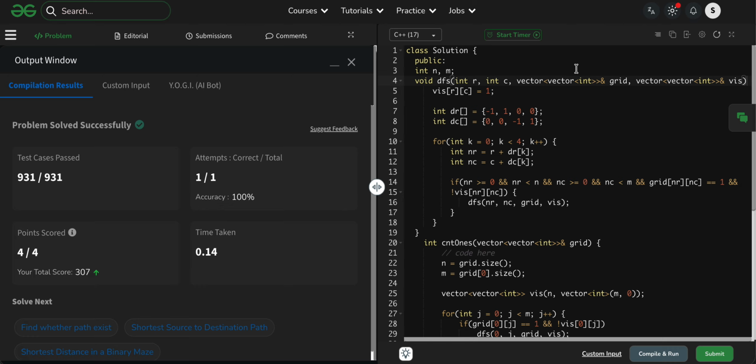In the third and optimal approach, we modify the grid directly. In that, the time is order of n into m and the space is order of 1. So those are all the approaches.